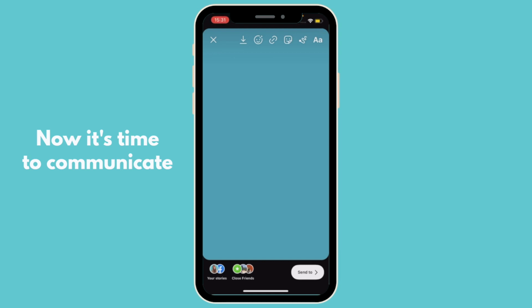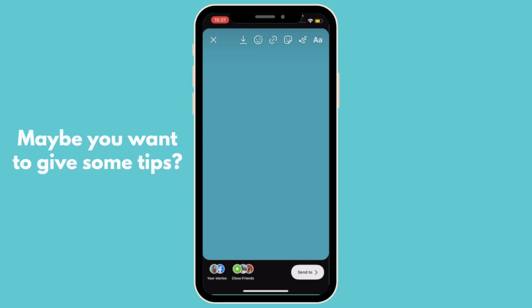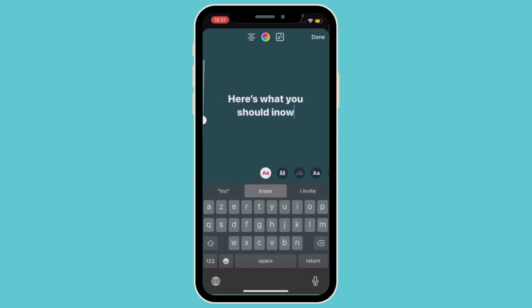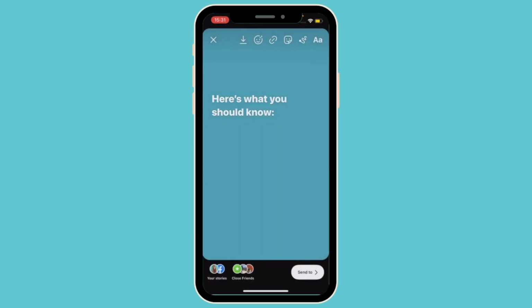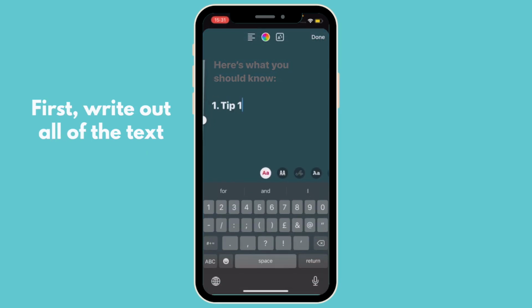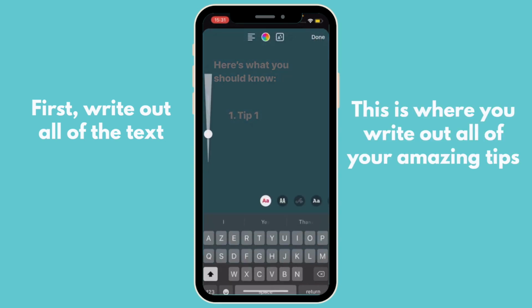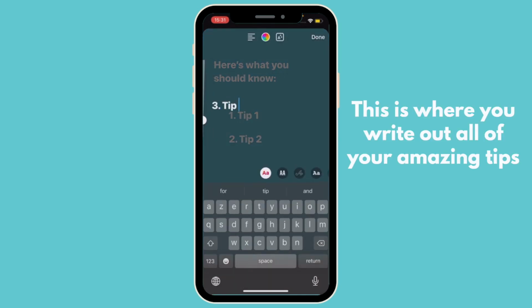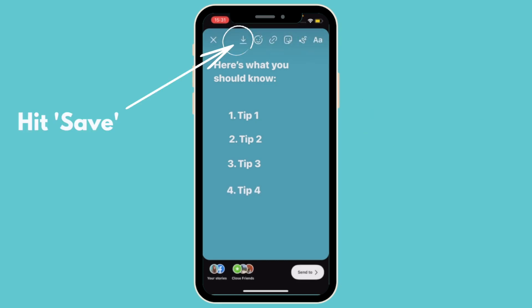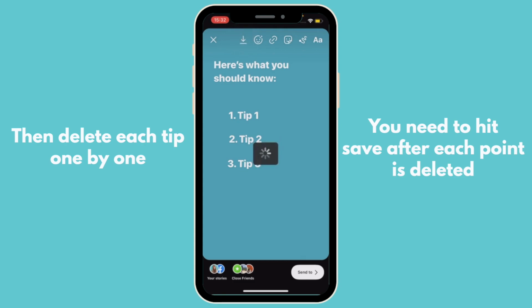So let's say you want to do a mini training and give some tips and tricks. So you start off with saying, here's what you should know on a certain topic. And then you want the text to come up one per one. So what we're going to do is write out all the content that we want. So let's say tip 1. Okay, so basically you wrote this, and what you're going to do now is save every single picture or post, however you want to see it, and then one by one delete the last message.